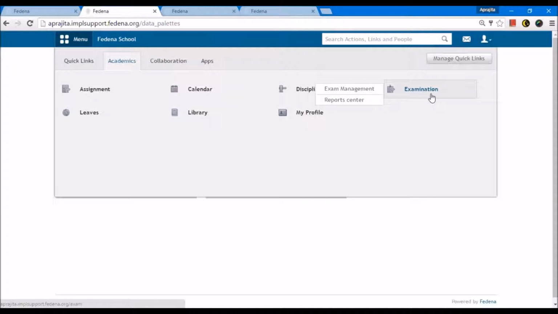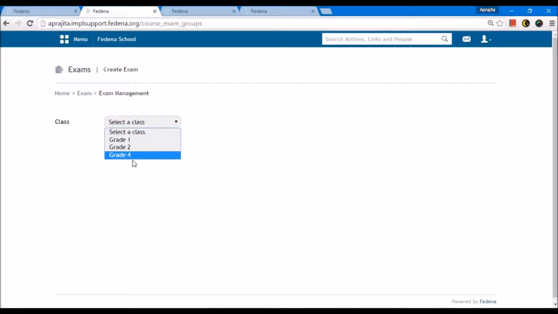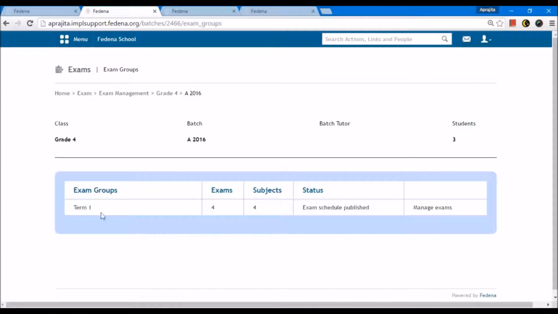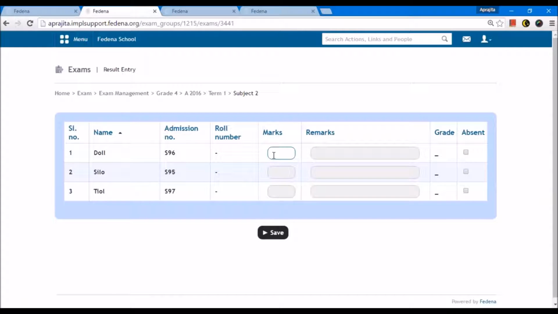The teacher can go to academics, examination, and here she can see exam management. She can enter marks for the batches that she is the teacher for. So this employee that I have logged in as is a teacher for 3 courses. That is why they show up here. We will select the one in which she wants to enter marks. She can click on manage exams and she can see for term 1 there are 4 subjects, but she can enter only for subject 2 because she is a teacher for subject 2 only. So as a teacher, I can enter marks for only my subject and not for all the subjects.